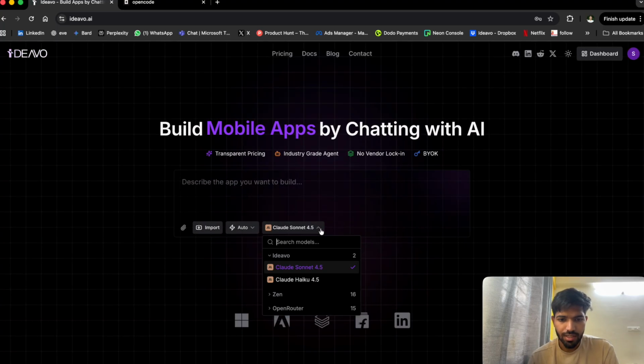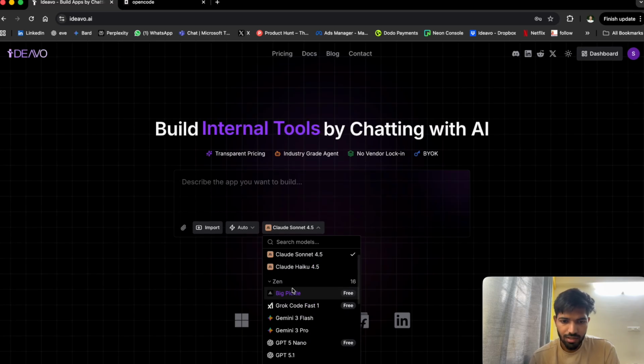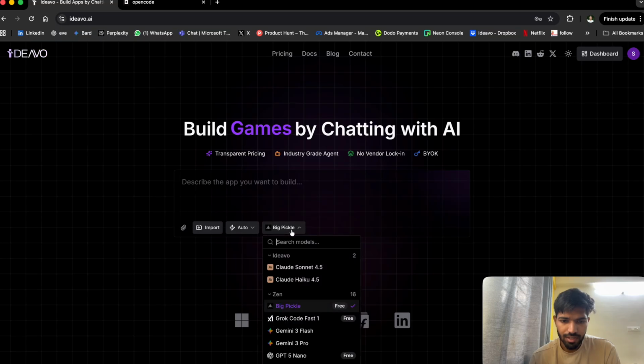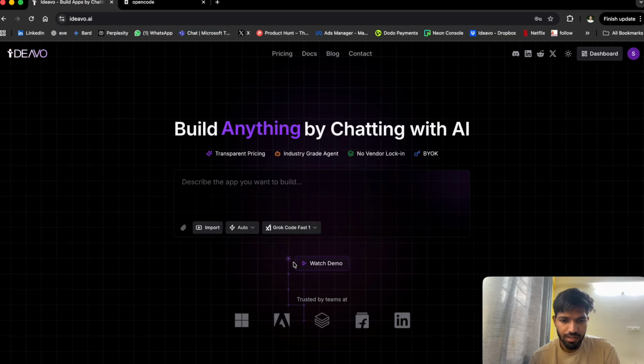Great. Once redirected, now you can access all the free models. You can select Big Pickle, Grok Code Fast or any other.